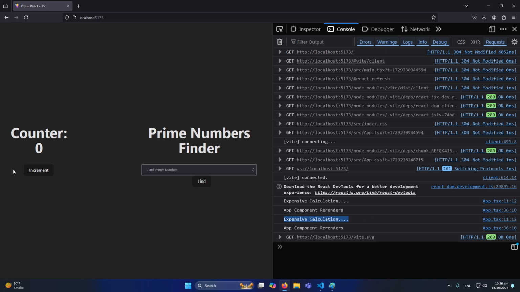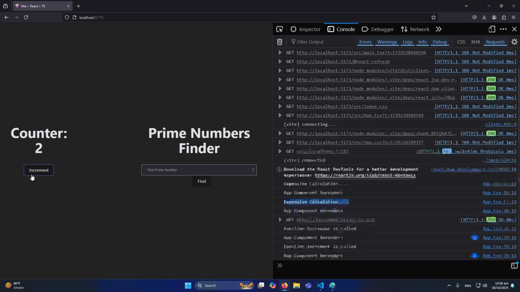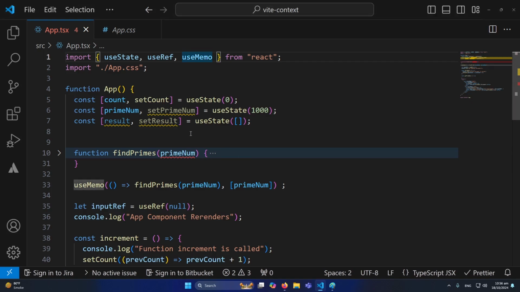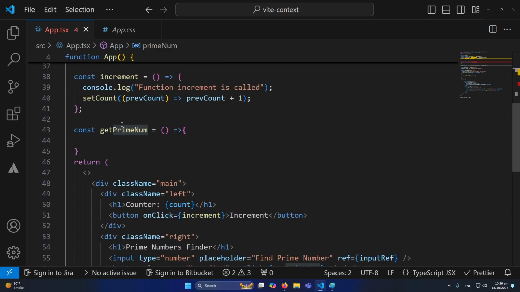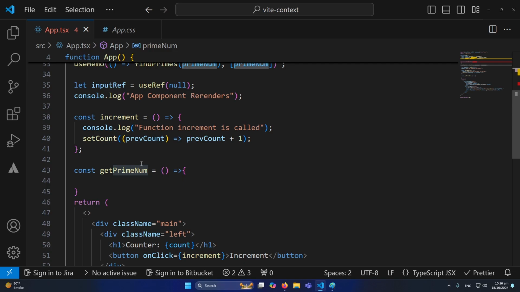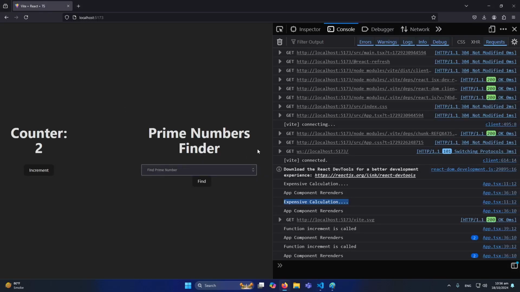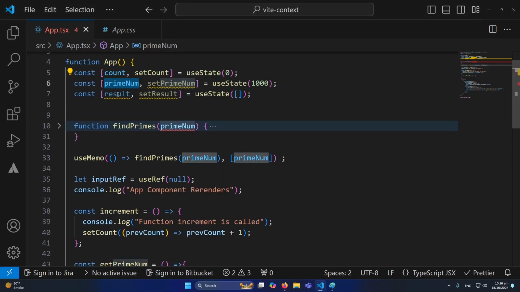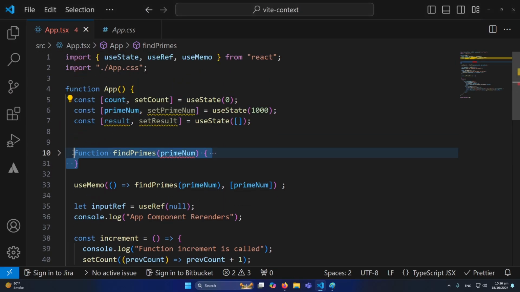But later, once we are incrementing this, in the process of this increment, you will notice that the prime number state will not be updated. That's because we have to update this state once the user clicks on this find button, which we are not doing. So you can see that now this expensive calculation is no longer hurting the performance of our application. And initially, once your component is re-rendered, you can do this calculation and store it in a variable and use it wherever you want.